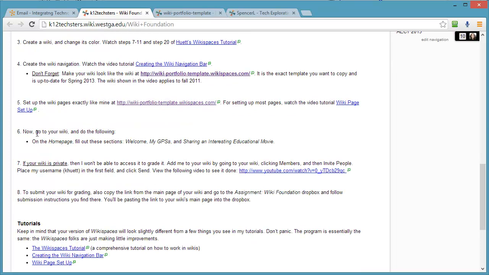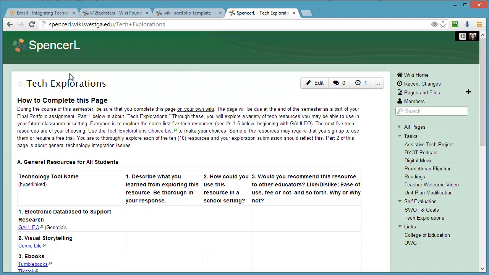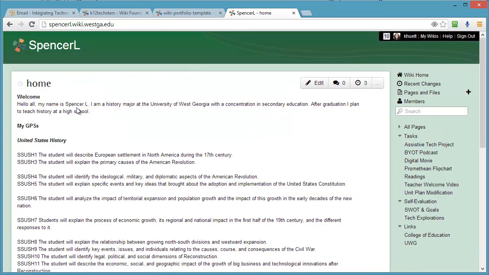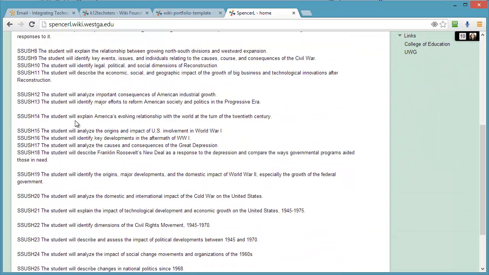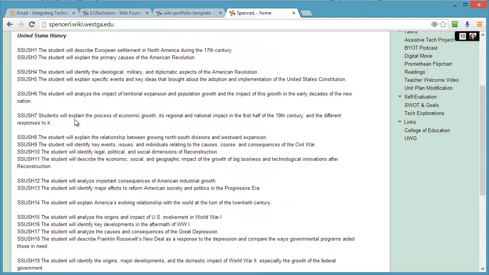So now go to your wiki and do the following. On the home page, fill out these sections: Welcome, My GPSs, and sharing an interesting educational movie. Okay? So on your page, I'm going to go to your home. Your welcome part's done. Your My GPSs part demonstrates that you know where to find the GPSs, you know how to copy them and paste them.